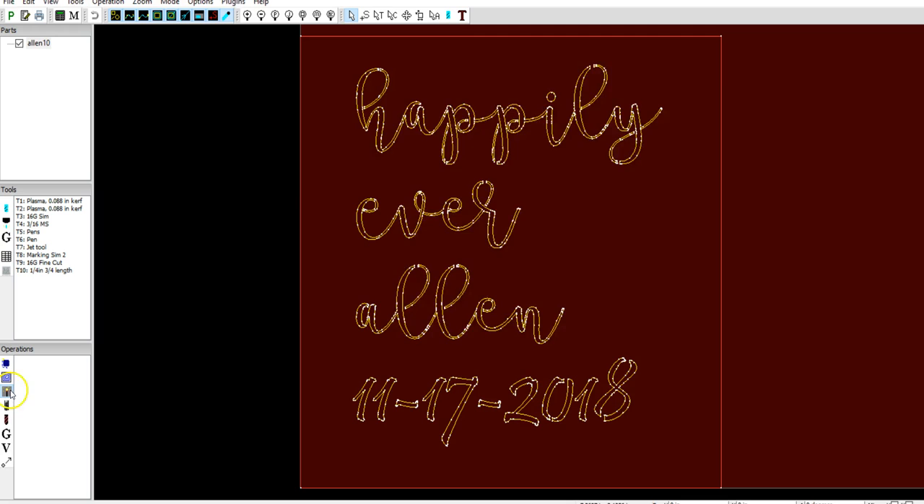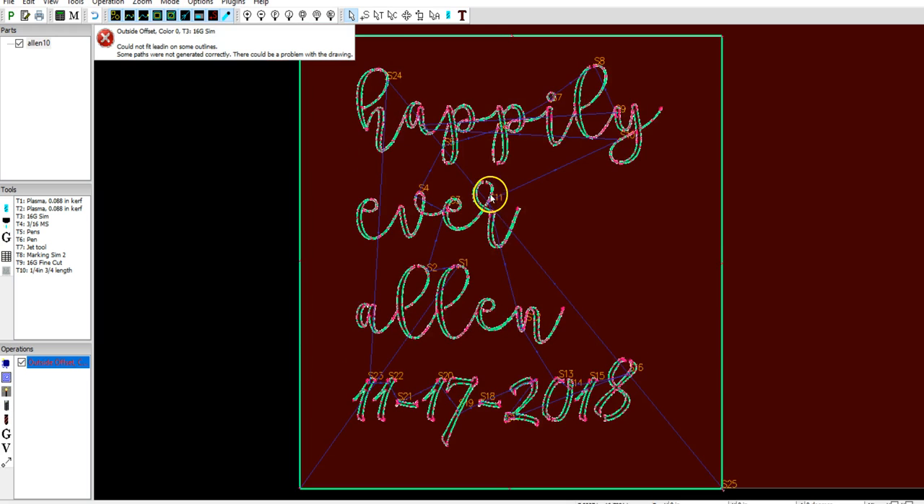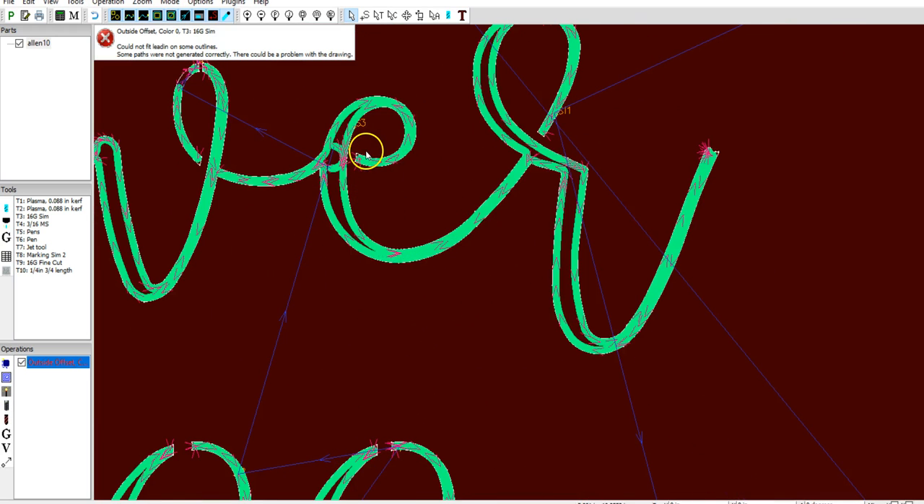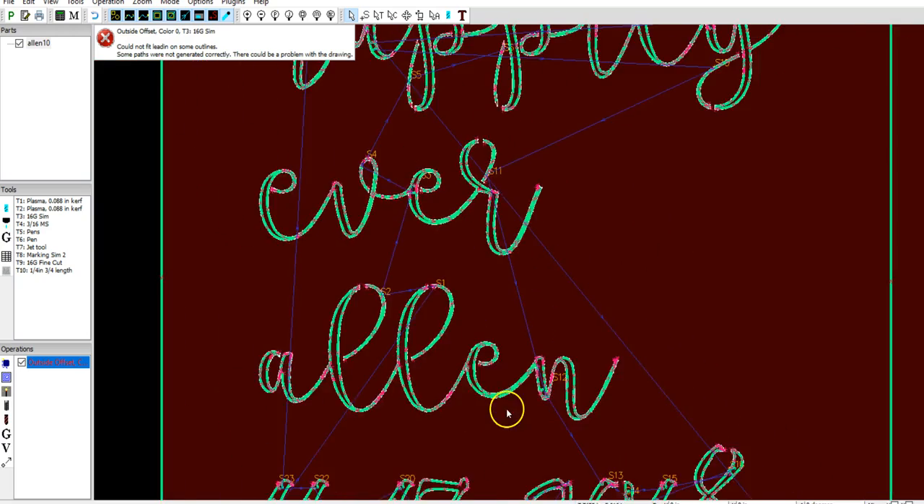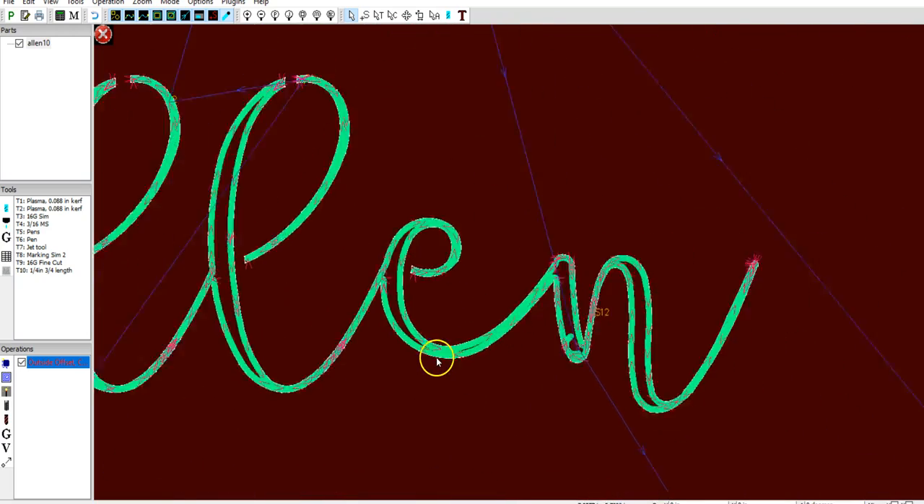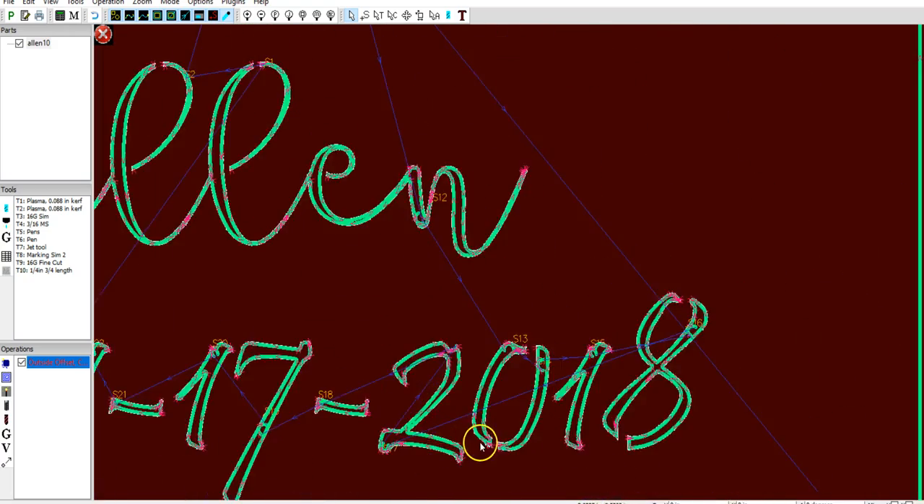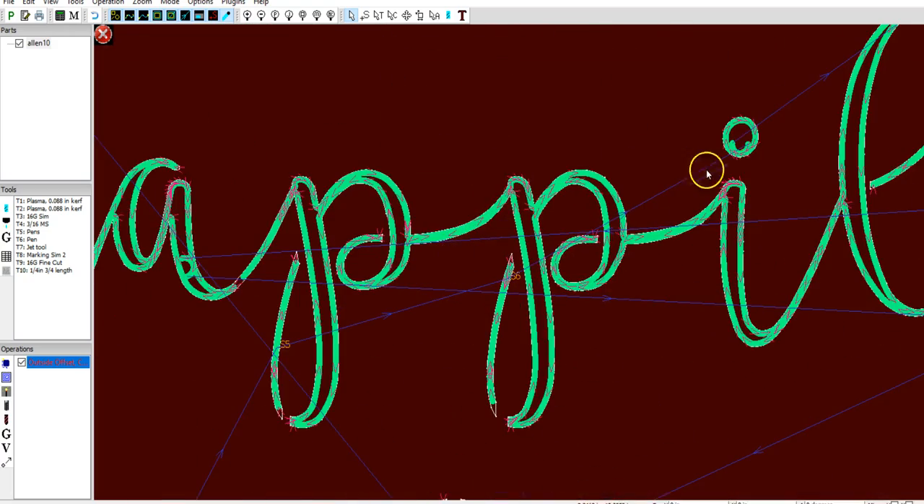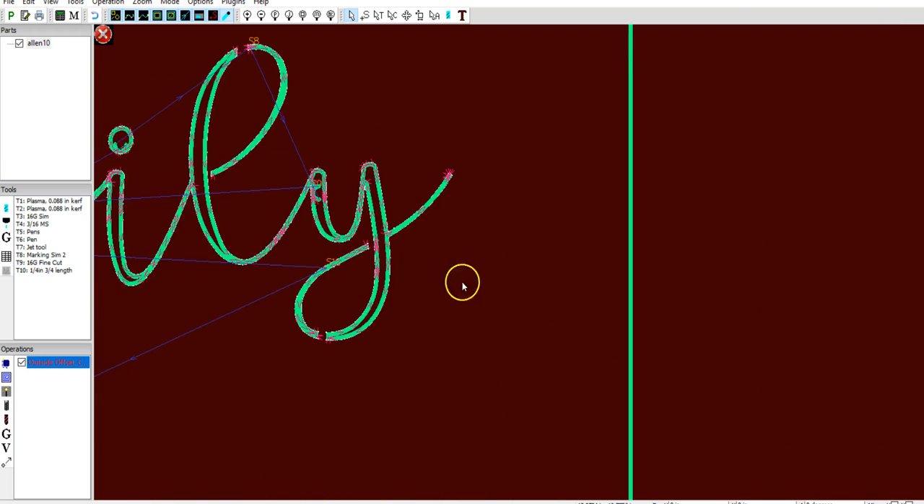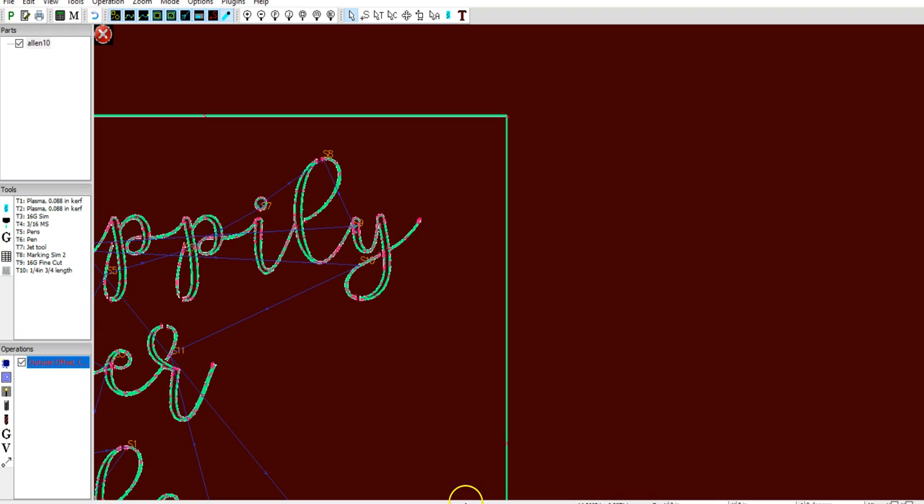All right, and we're going to go Operation Plasma Cut. Same settings, boom, let's take a look. We're no longer having issues with the E's in the same way. The N is not having that issue. EA 2018 looks good. And the P's are also not having that issue that we had previously. So I would successfully say this is a cut-ready file. Any questions on that? Good.